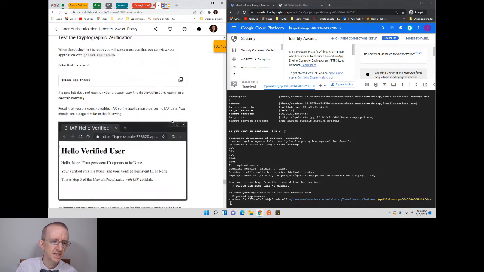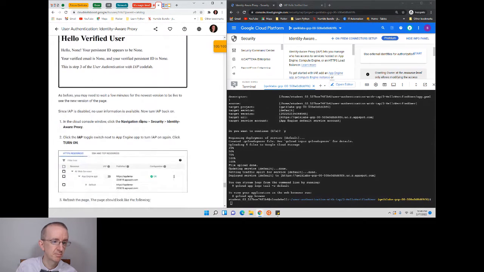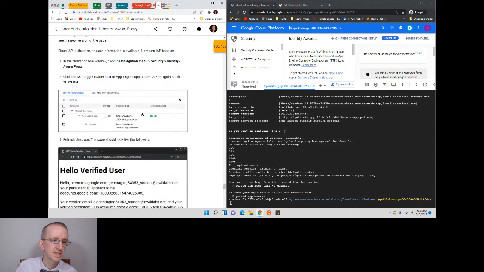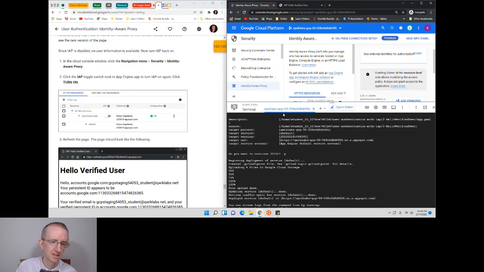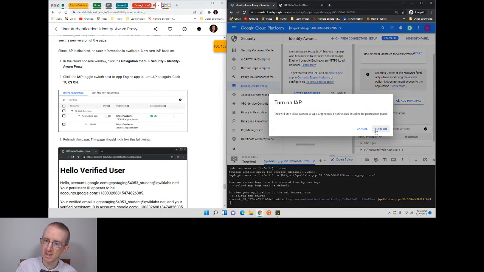Okay, so we already took a look at it. I already did that in this other tab, so we're ahead of the curve. Down here, it tells us to turn Identity Aware Proxy back on. All right. Now you can see this button here. I'm just going to show you. See App Engine App. Here in the middle column where it says IAP, we're going to flip this toggle to on. And it's going to only allow the users listed in the permission panel. Yep, that's what we want.